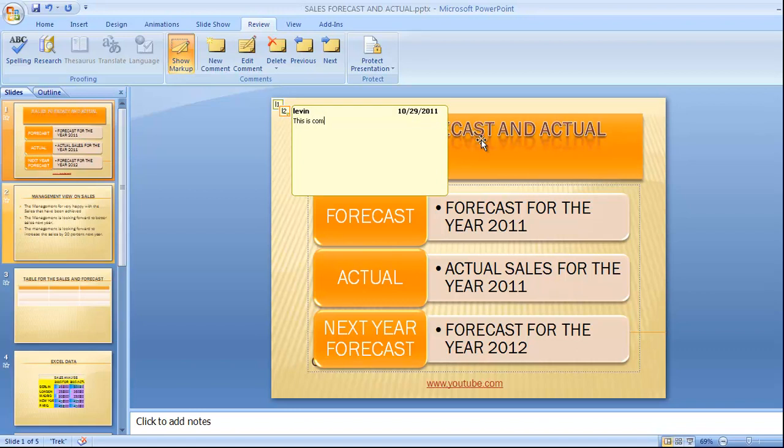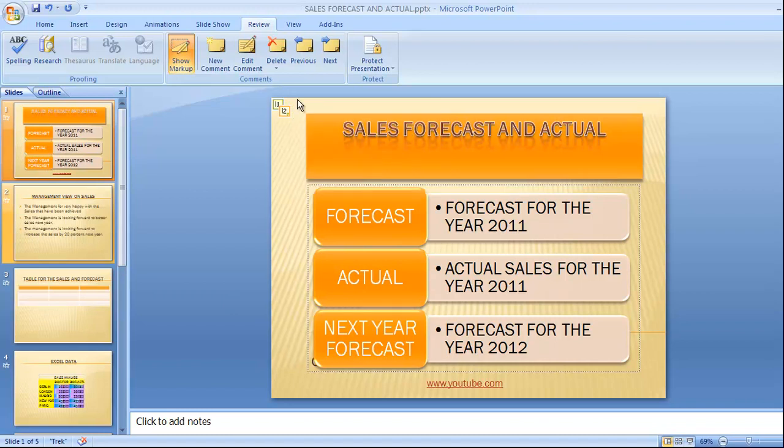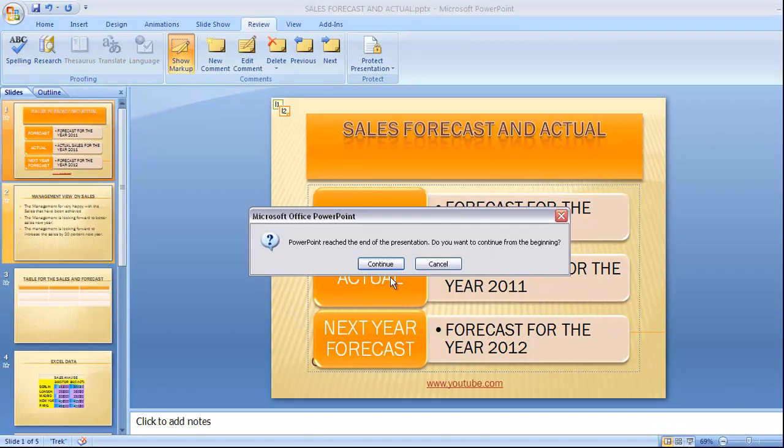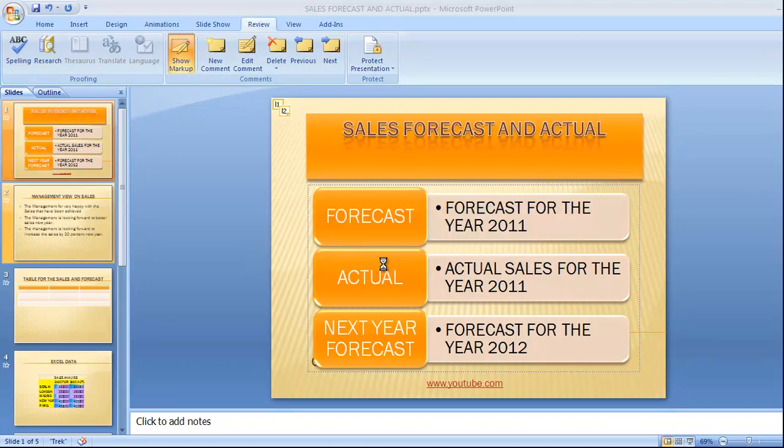This is comment 2, and you can keep on adding whatever comments you want on the slide. Now I can always navigate with the next comment, first comment. It will tell me you are on the last comment because this is the second comment of the last one. So again I can continue if I want to go to the beginning of the first comment, and it goes.